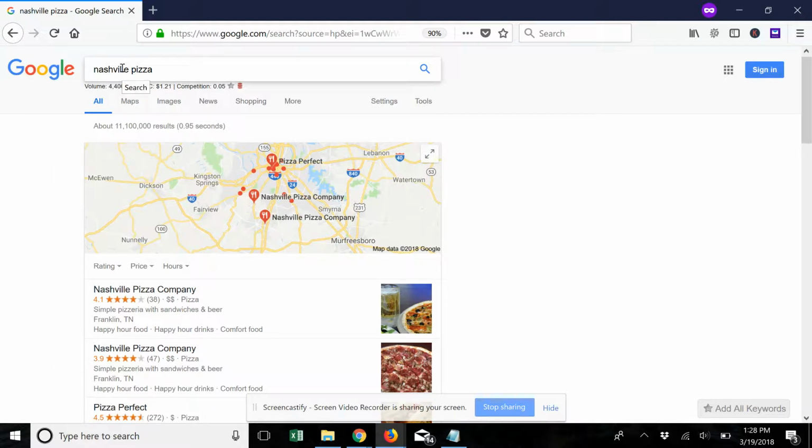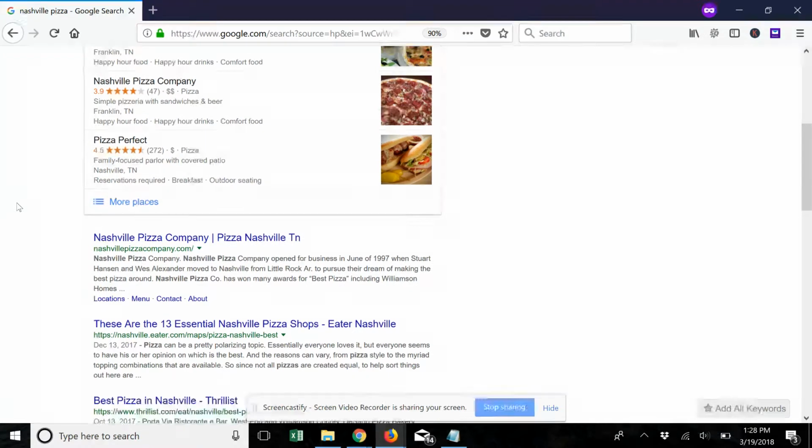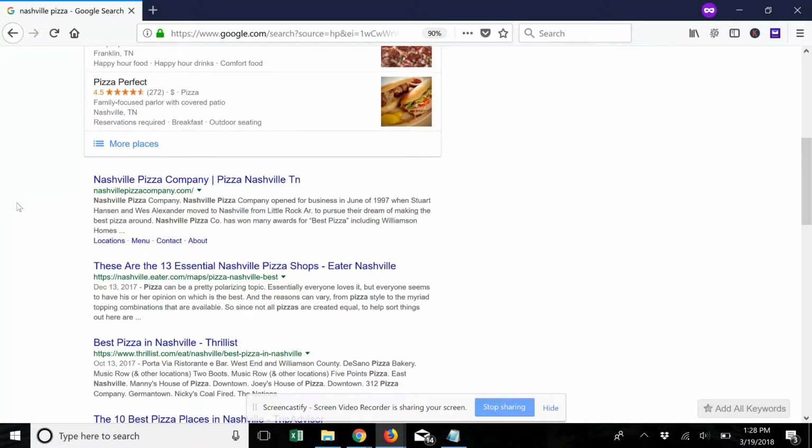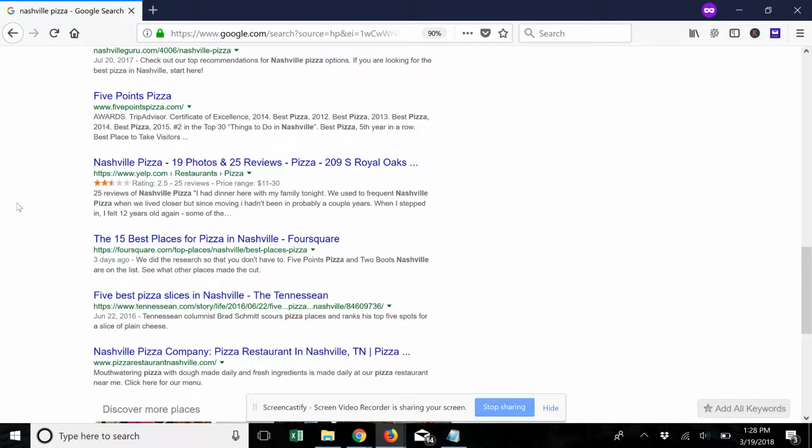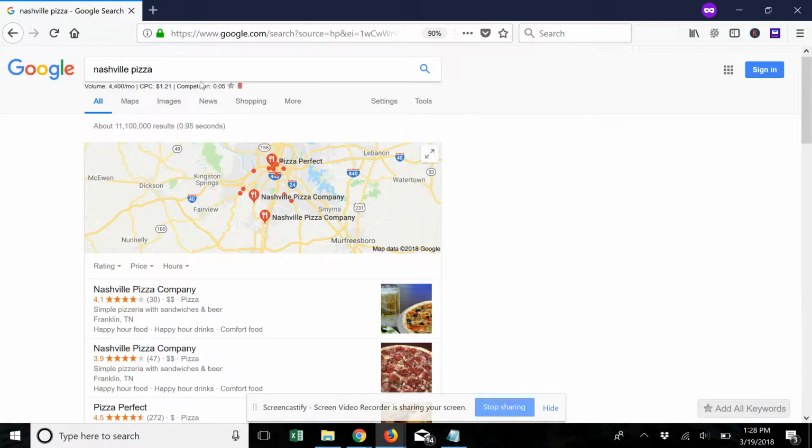And the reason Google is bringing up these websites is because they are relevant to what I asked Google for. So when we look at this term Nashville pizza, what you're not seeing is Nashville hot dog or Nashville barber or anything like that. All you're finding is pizza. So one of the key things and fundamentals of SEO is getting your website to be relevant.